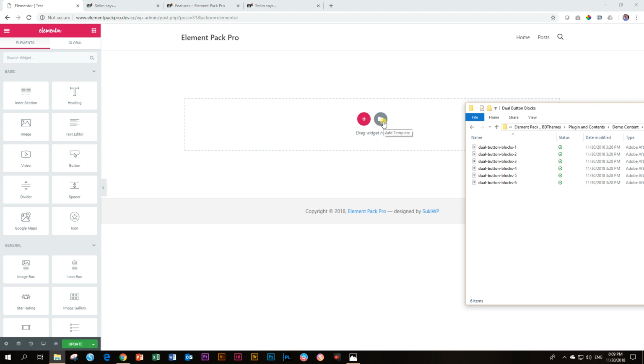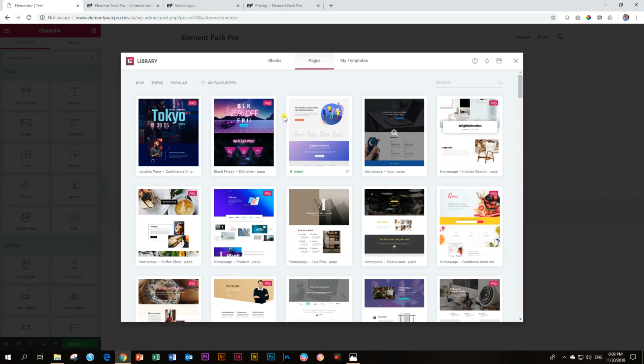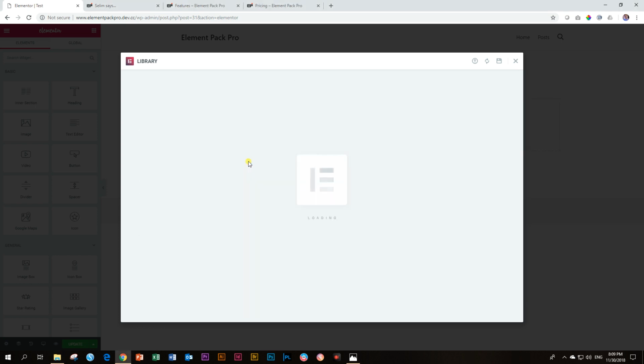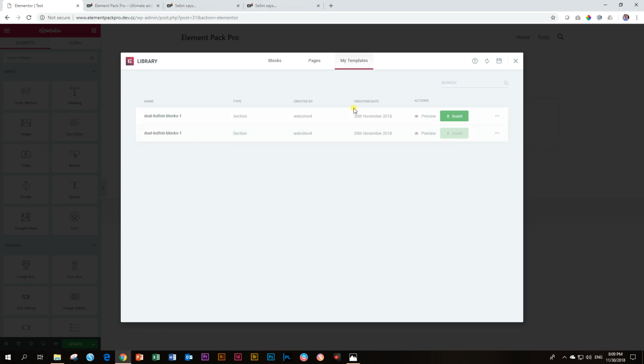So let's go here and add a widget. And then from here, we are going to click on import template over here. This is as easy as drag and drop. I'm going to grab the dual button blocks one, drag it and drop it, and then it will load in here. And I've done that already previously. That's why you see two.